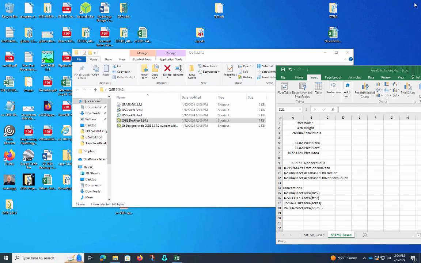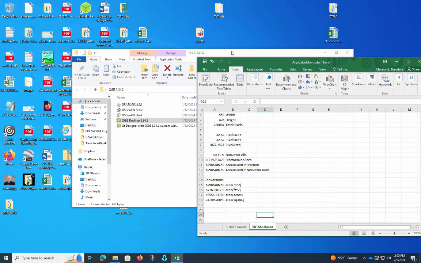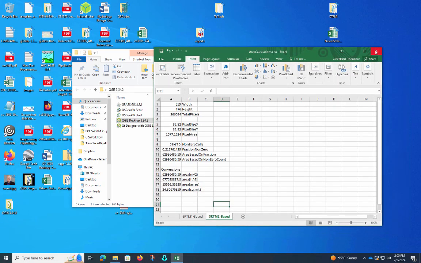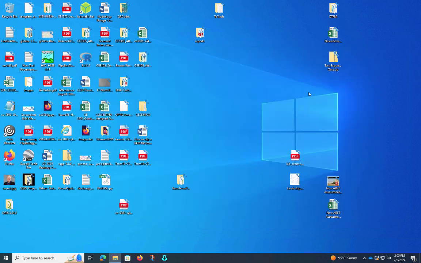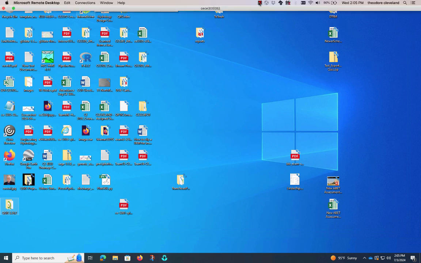I'm going to exit QGIS. Save that. And if I can get back into the recorder, I will stop the recording.